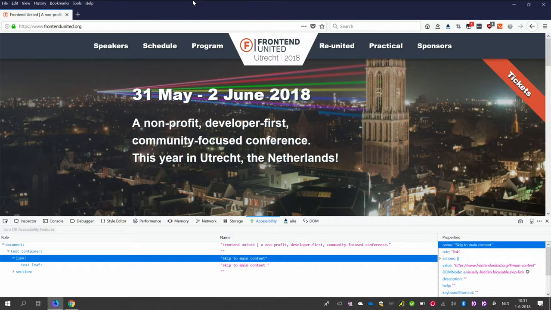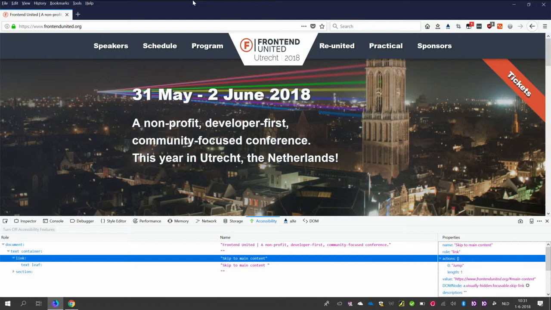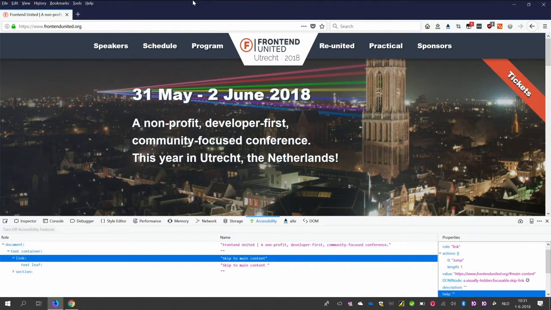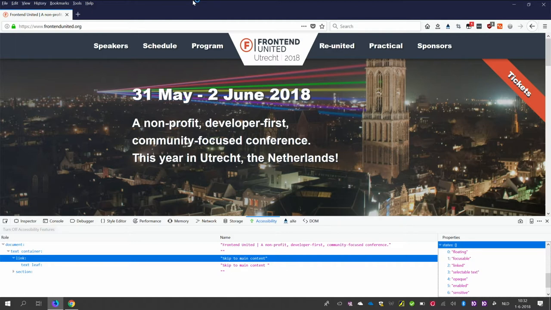It has a name, skip to content. It has a role of link. There are actions. You can jump, so that will just activate the link. That's the only action there is for a link. And as I said, the value is the exact href of the link. And I can go here to the DOM node. And I can go to the states. And that tells me that it's focusable, it's linked, it's selectable text, it's opaque, enabled, it's sensitive. I don't know why exactly that's sensitive, but okay, that's what the tree says. So you can see all kinds of interesting stuff here.